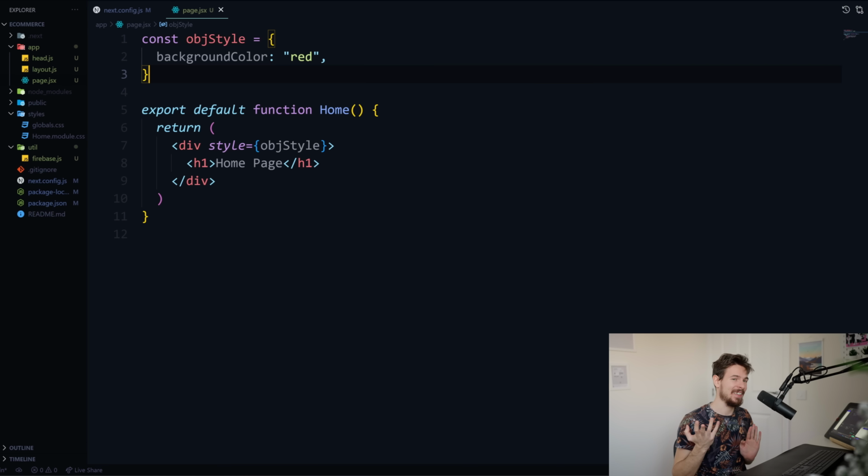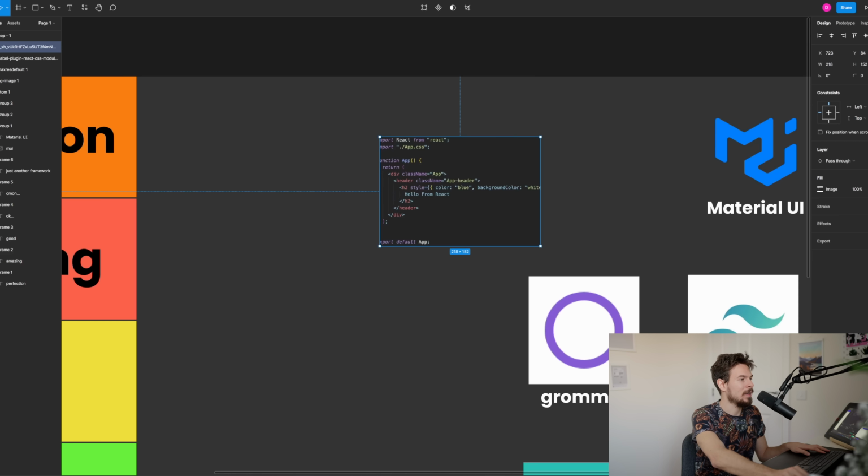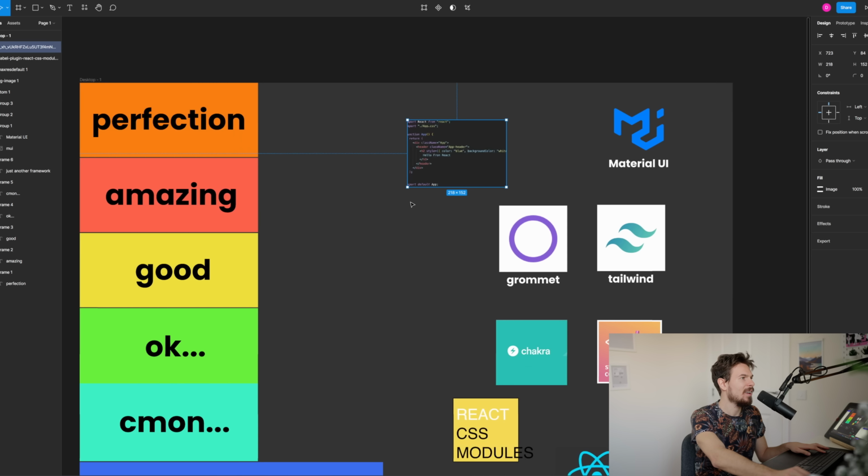I think it's just an okay built-in solution, but nothing special about it. So for that reason, I'm gonna put it on the okay list. The React team did an okay job on the inline styles.